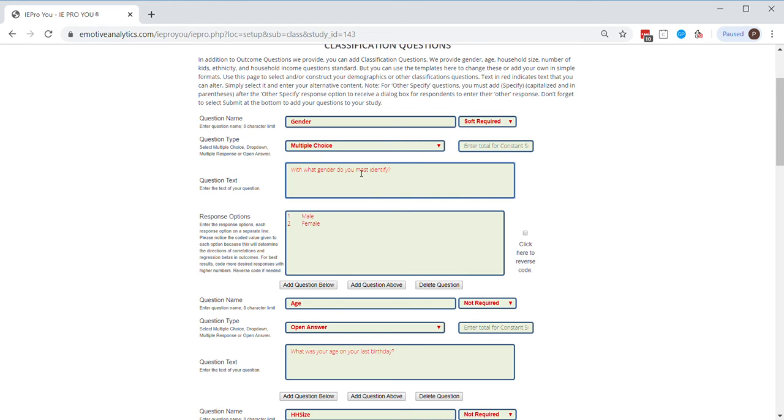So again, we're entering in the text for the question, which will be asked at the end of the survey. And then you have your response options here. We have male or female. I could put an other in here, and I think I will. Other. And if you have other and you want them to write it in, you have to say specify here, with specify in capitals and the word specify all in parentheses. That tells our survey to have a write-in space for the other specify.